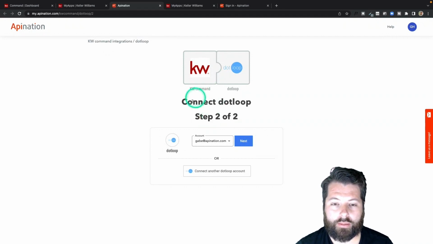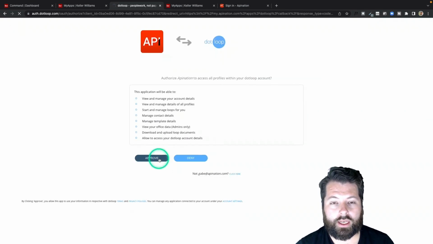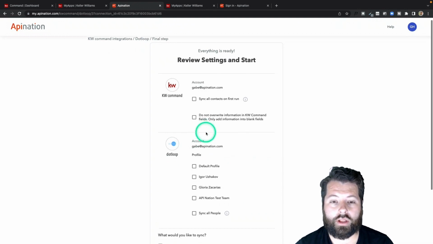You can see command is connected. That was step 1 of 2. Now we just need to connect dotloop. So I'll click connect dotloop, approve the connection. All right, and we're on the last step.